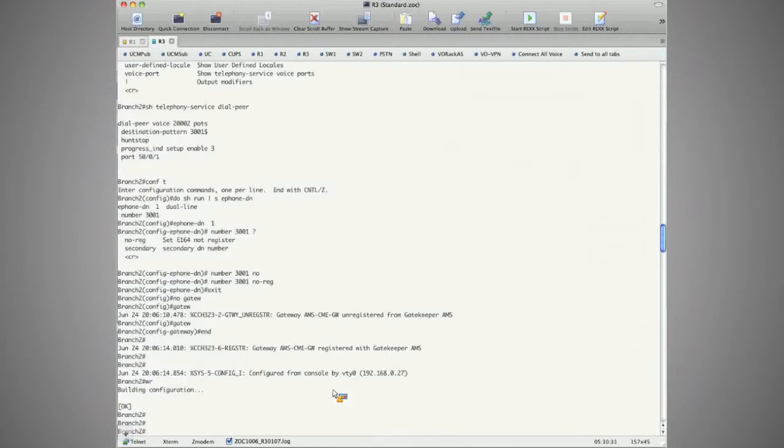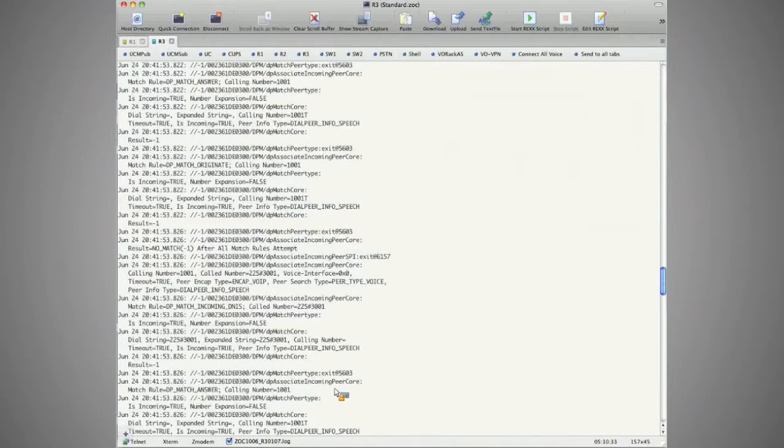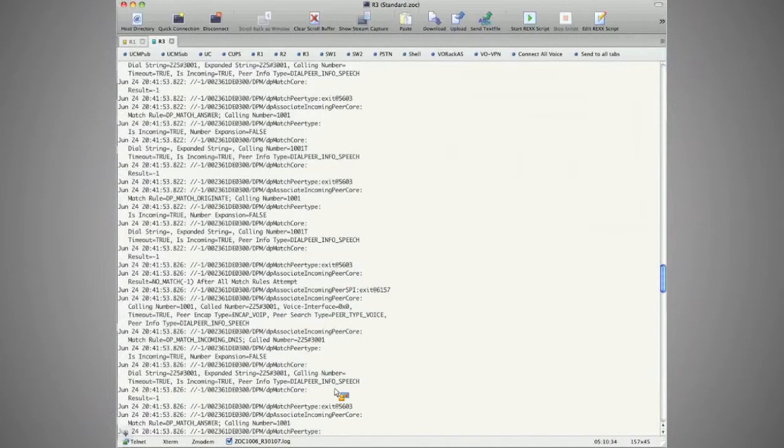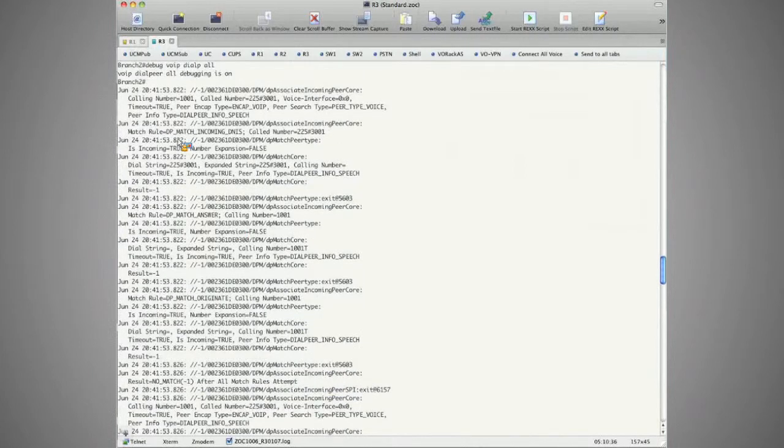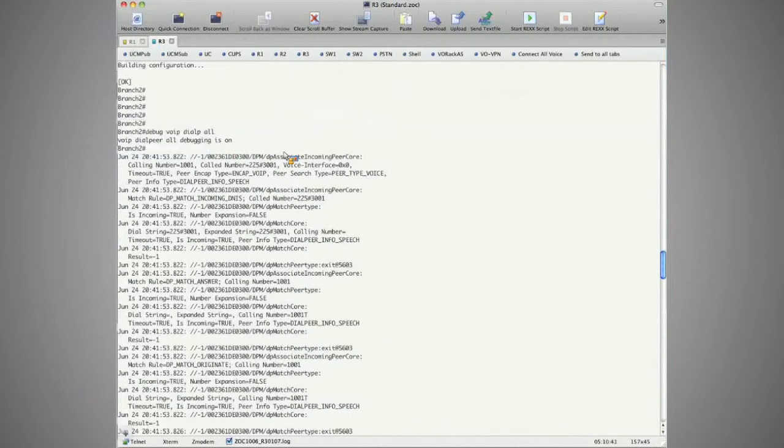But let's look up here. Start from the beginning of the debug. This is where we began debugging. Okay? So we get an incoming DNIS match request, or match rule request for dial peer match to incoming DNIS. The called or DNIS number is 225 hash 3001. I got news for you. If I pick up the 3001 phone, which is registered to CME, and dial 225, as soon as I hit 2, I get nothing. Why?